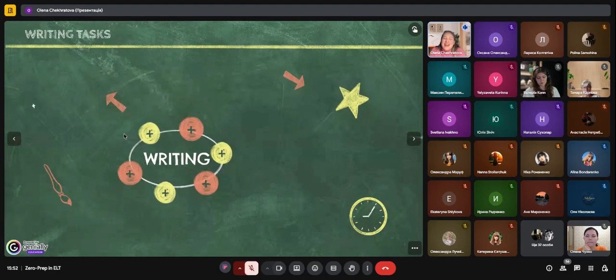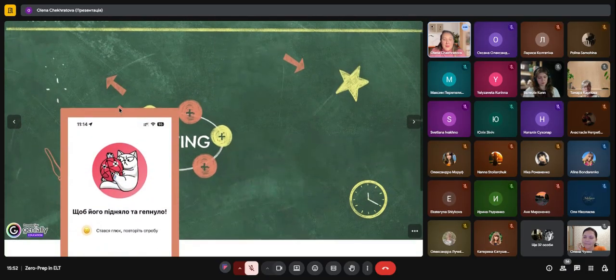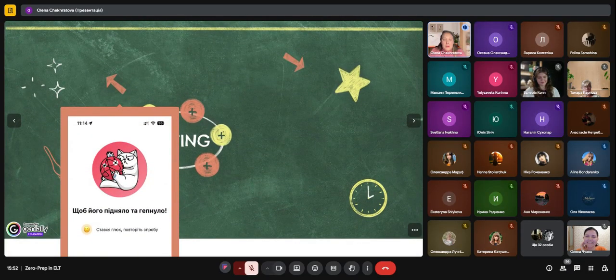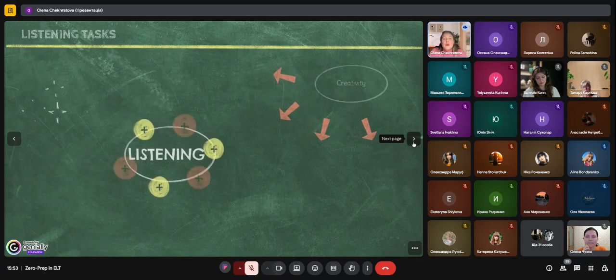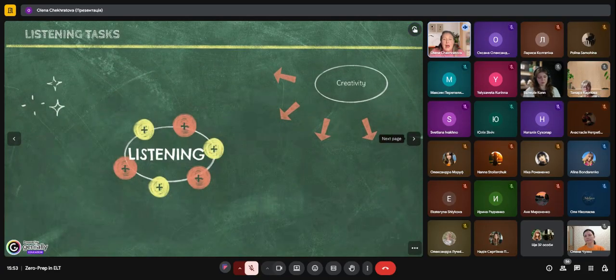For example, here the funniest picture I found in my phone was like that. So although it is in Ukrainian, so what, make people suffer and create some story based on the picture that you can see here. And that is all with writing activities, and we are coming to the listening ones.